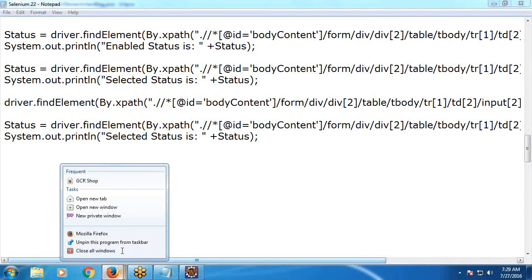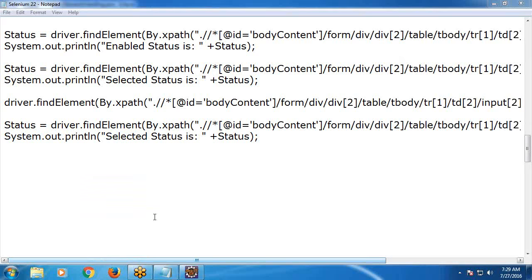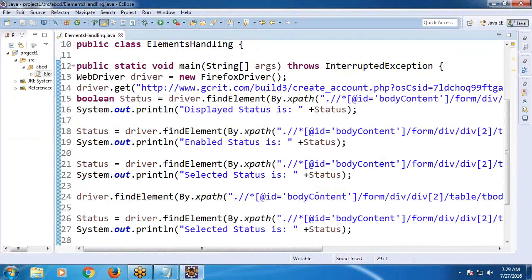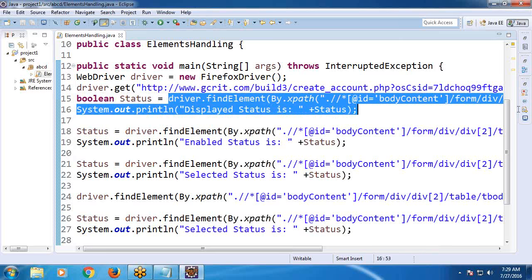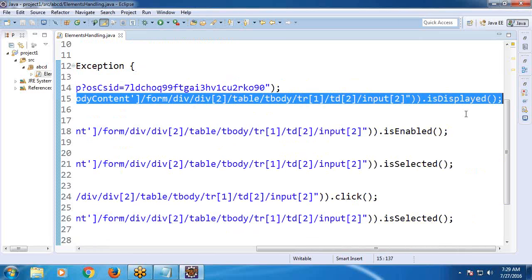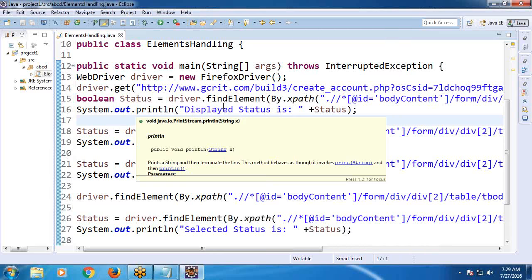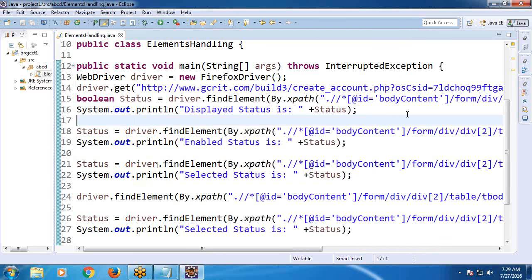Next, Praveen Rao, you follow the second. Here we are performing multiple operations on this element. Instead of writing this complete code every time, means identifying the element and performing an operation on that element, first you create a web element, then perform operations one by one. Guide me. Optimize the code. Praveen Rao. Yes, sir.